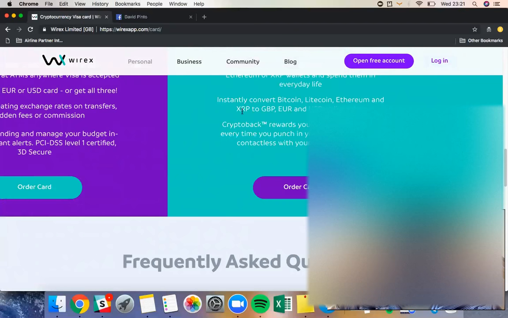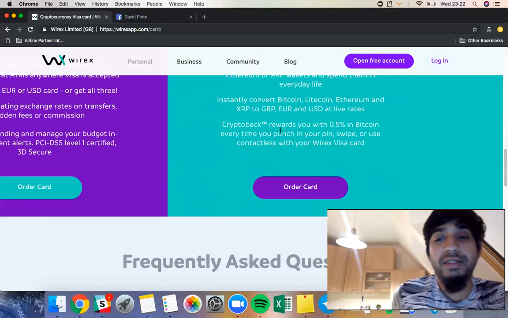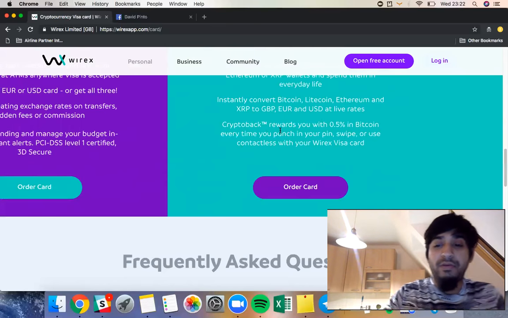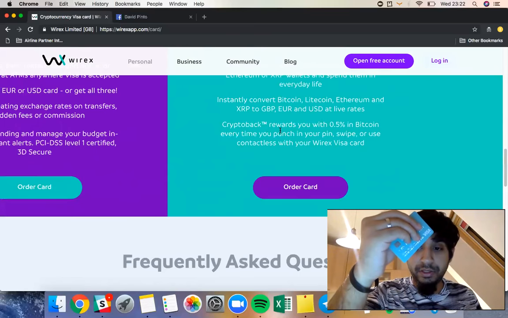As you can see, there are quite a few cryptocurrencies right now in the exchange. So if you have Bitcoin, Litecoin, Ethereum, or Ripple, you can convert it to sterling or pounds, euro, and USD. That's it. And then every time you transact, let me show you guys an example. I want to show you guys specifically. I have a card.